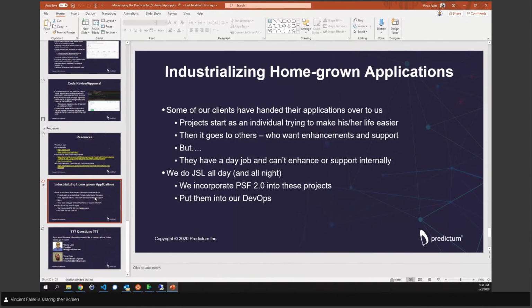So when we have these opportunities, what we do is we bring the applications into our development, into our DevOps. We incorporate PSF2 in there. We usually look over the code and find ways to improve it. Usually, when they hand over the code, they've got requests for enhancements and so forth that come along with it. So that's just another way that we do it. We prefer to obviously do things within this DevOps just because we're a whole lot more efficient that way.